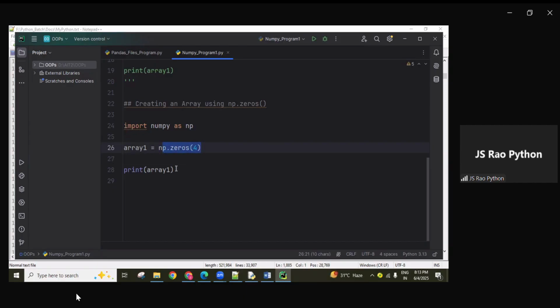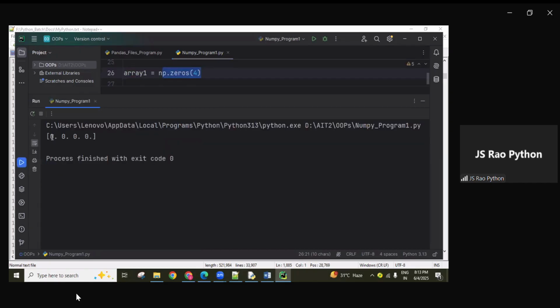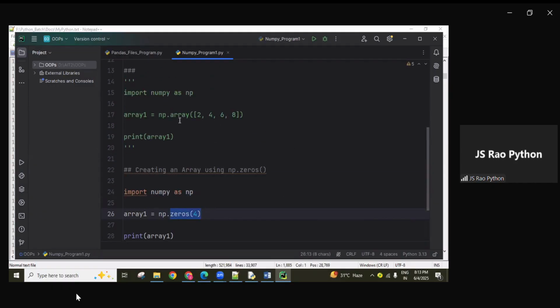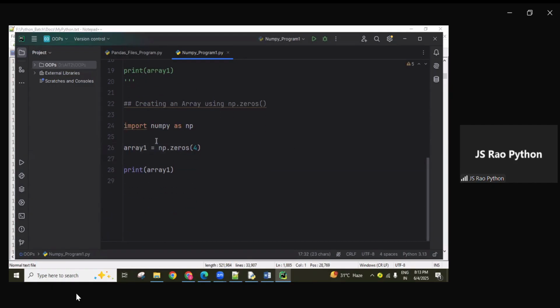Later we can change each value as per the requirement. If we want to create a zero-based array object initially, then we can use this zeros function. Depending on the situation we can use it. Most of the time we use the array function, so we have this alternative option also, which I'm showing.